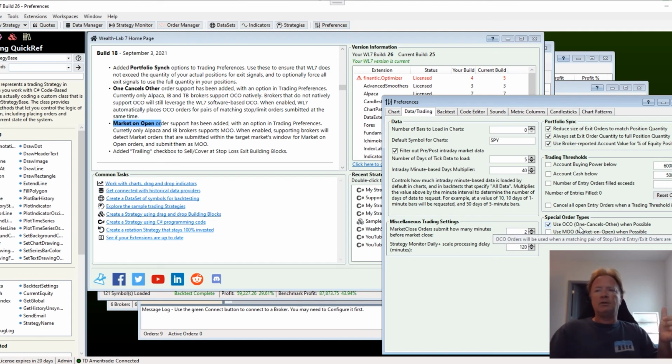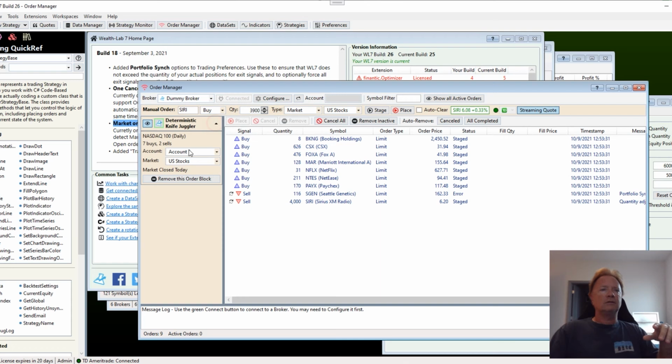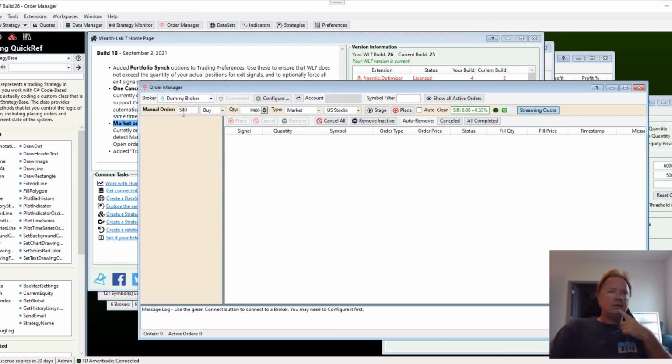The second option is one cancels other, and it's easy to show how that works. Let's clear out these orders. So let's go to Siri again, and let's say we have a stop and a limit price that we're interested in. If Siri hits, say, 590, we're going to buy it. Likewise, if it goes above 610, then we'll buy it on a buy stop. This can also apply to sell orders, but here we're just going to test it out on the buy side.